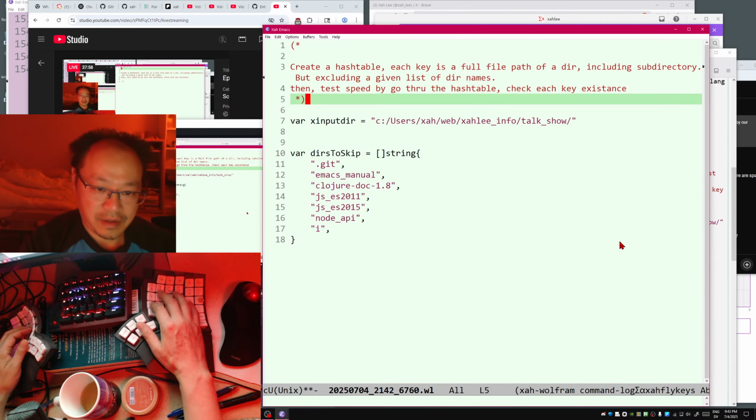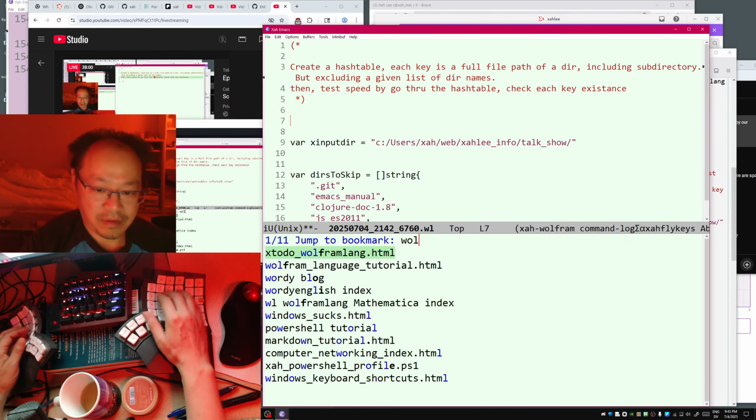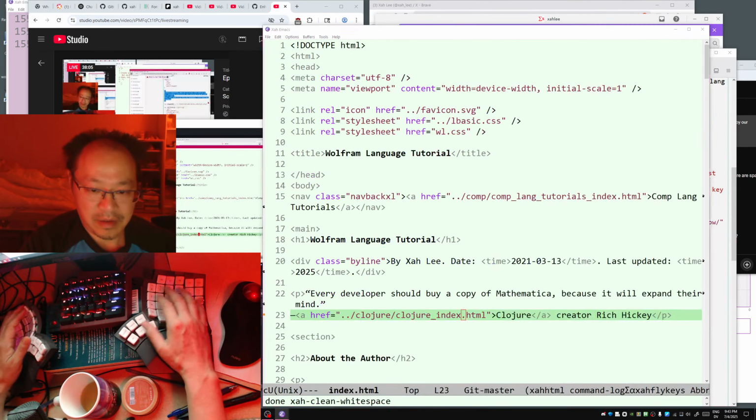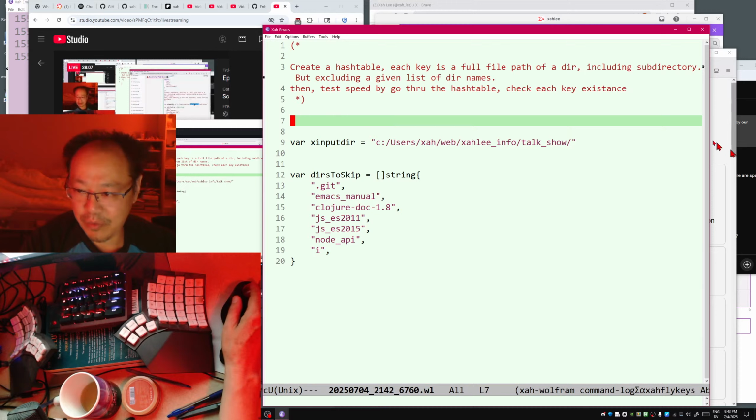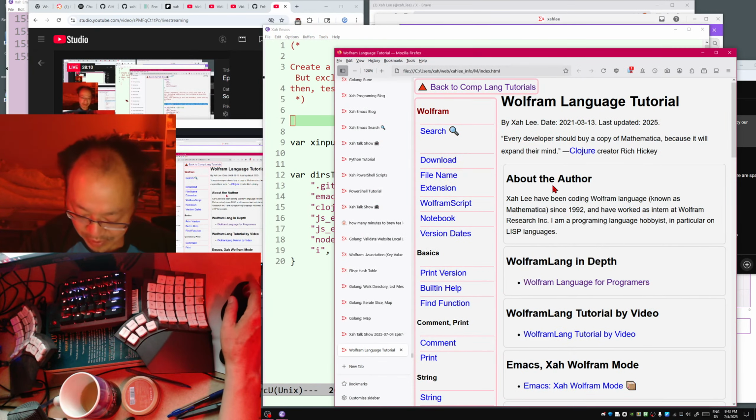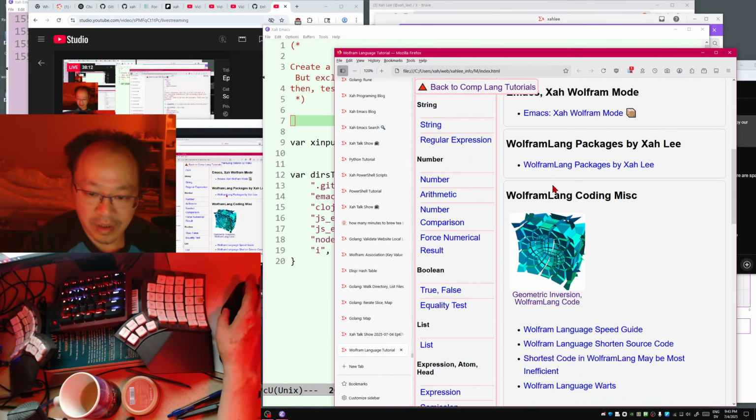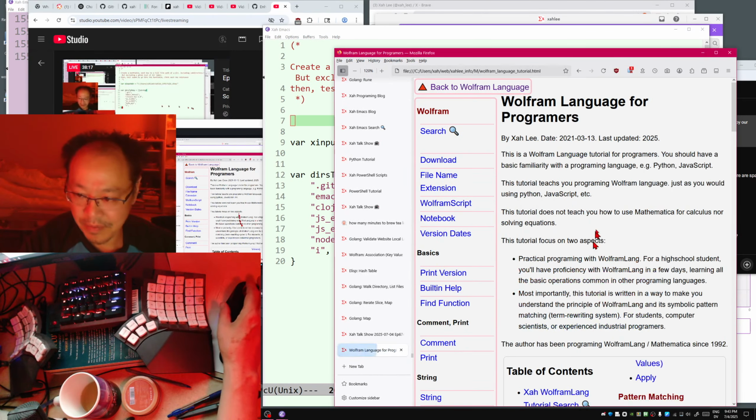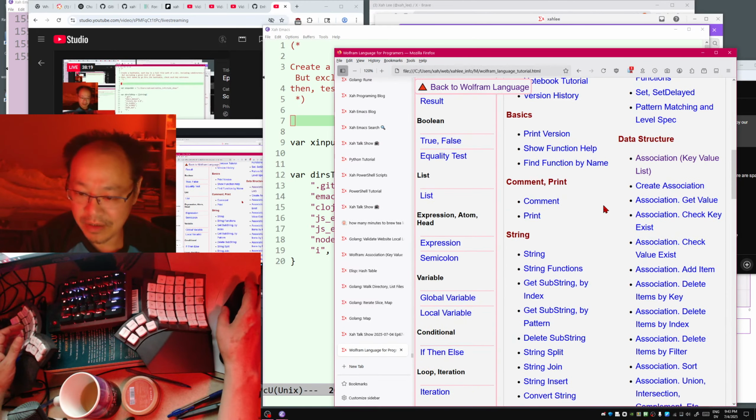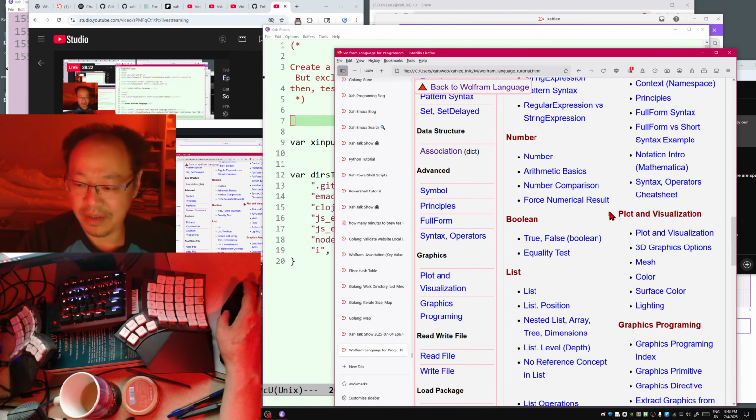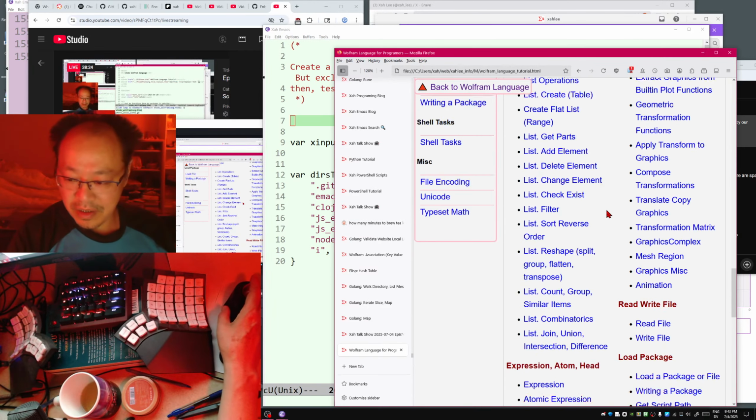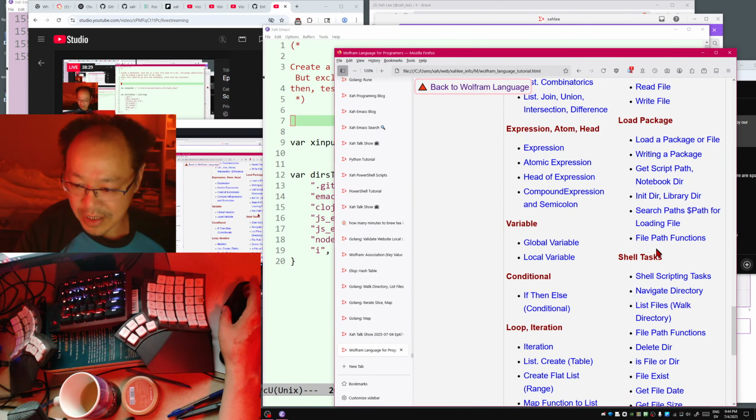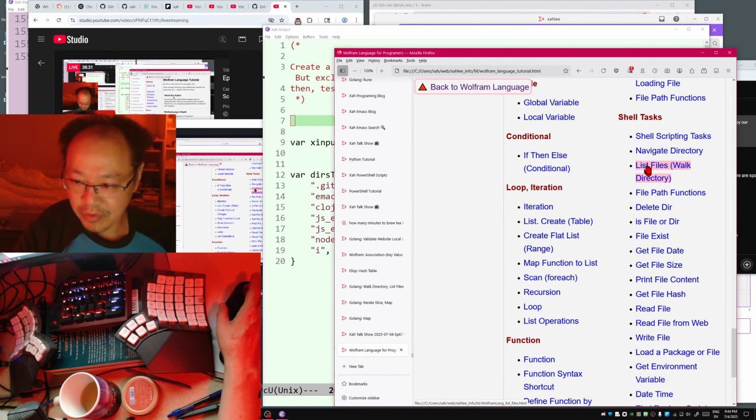Okay, so how do you... I don't remember. So let's see, Wolfram language tutorial. How do you, first of all, you want to walk a directory. Walking a directory is going to be a data structure directory. So I need to walk, read file, load file, shell task. Okay, file path functions, walk directory there.